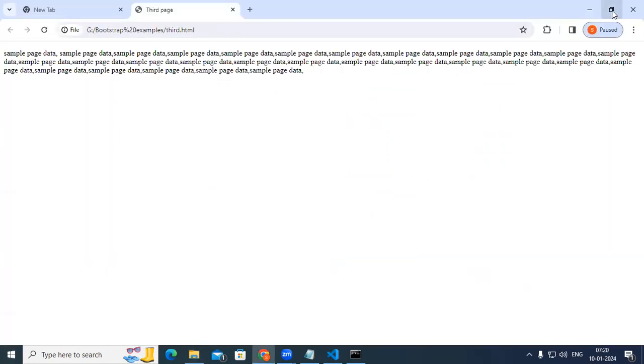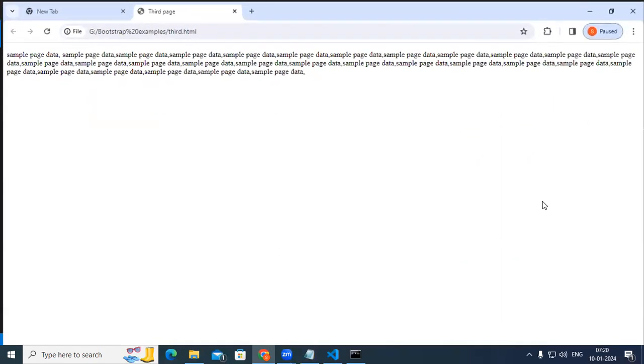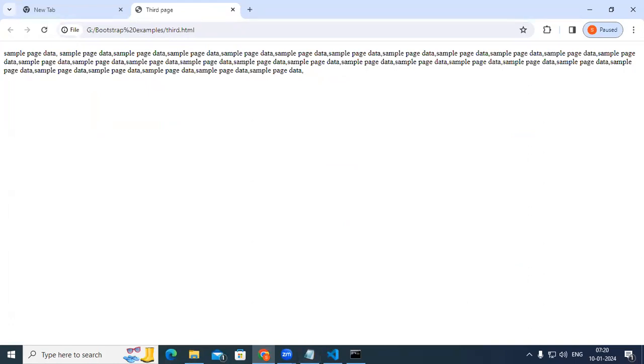Now I'm resizing this. When I resize, what is happening? I cannot resize further than this, so this is the minimum device width I have. Now automatically it's getting adjusted in this manner. This is called responsive design.